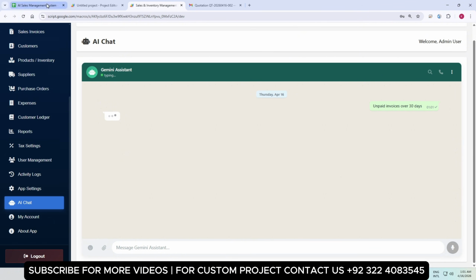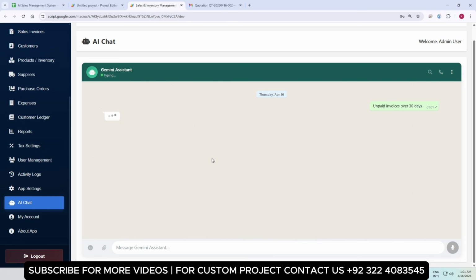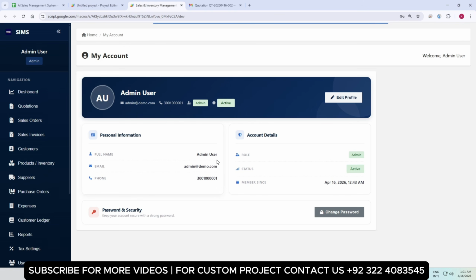It will analyze your complete sections, tables, and databases, and then give you the correct answers. The data is available in your Google Sheet. Understand them? And that is your My Account section. That is also designed by the AI.